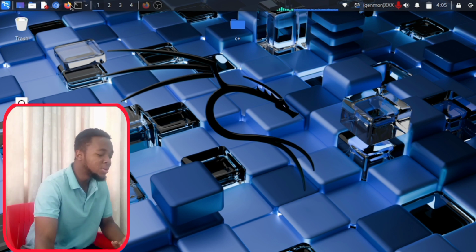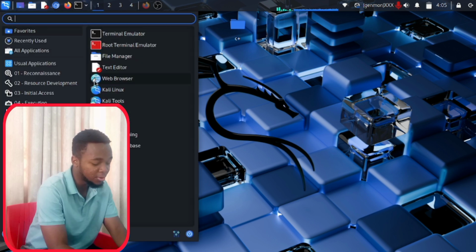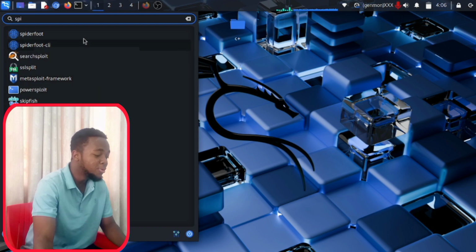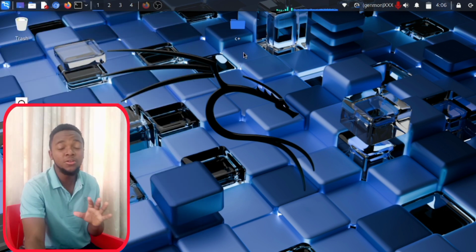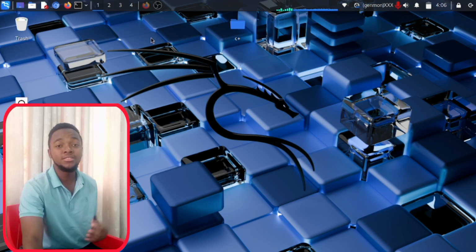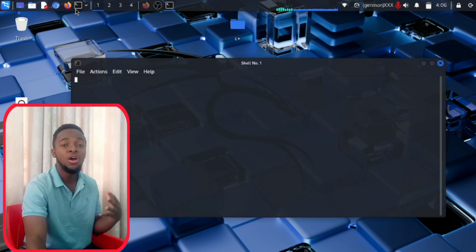And as you know me, once you're in your Linux machine, for instance, if you're using Kali Linux, this tool is already pre-installed. For example, when I go here and type in SpiderFoot, you can see SpiderFoot is already pre-installed. Don't freak out if you're using Ubuntu or any other Linux distro that doesn't have this tool installed, okay? You just go ahead and open your terminal.